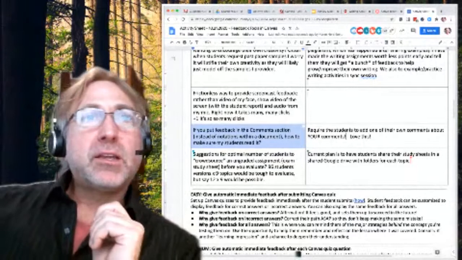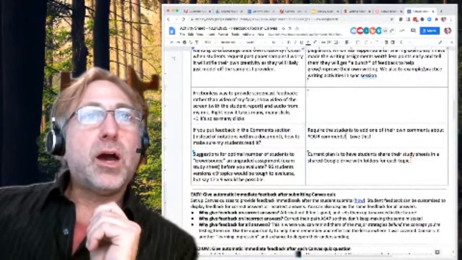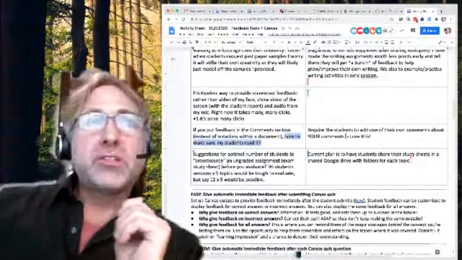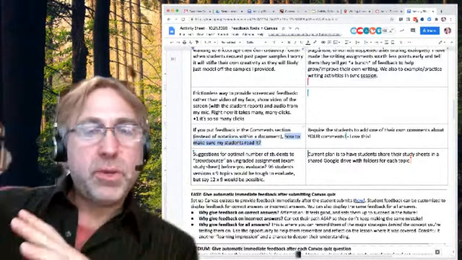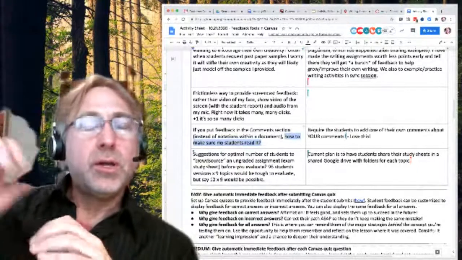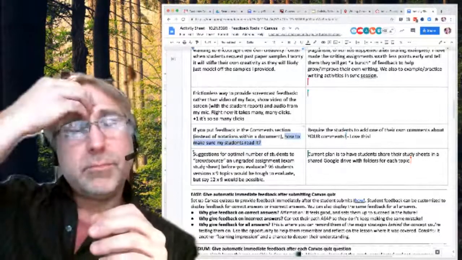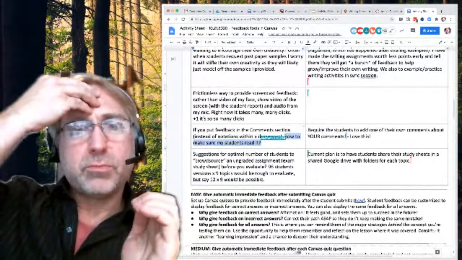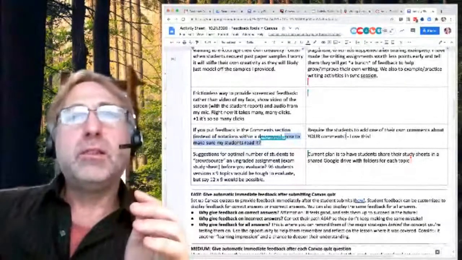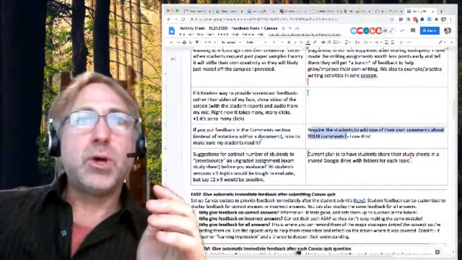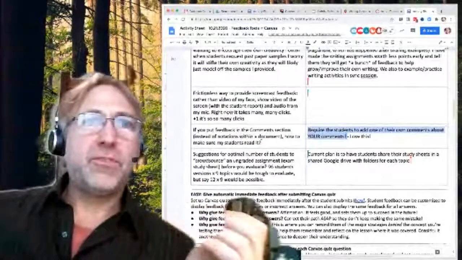If you put feedback in the comment section instead of the notations of a document, how do you make sure your students read it? I think it's a little bit simpler to do that, and it shows up in the SpeedGrader because it's right there below the rubric and such. And I love this comment as well. Require that they respond, and that way they'll have to.